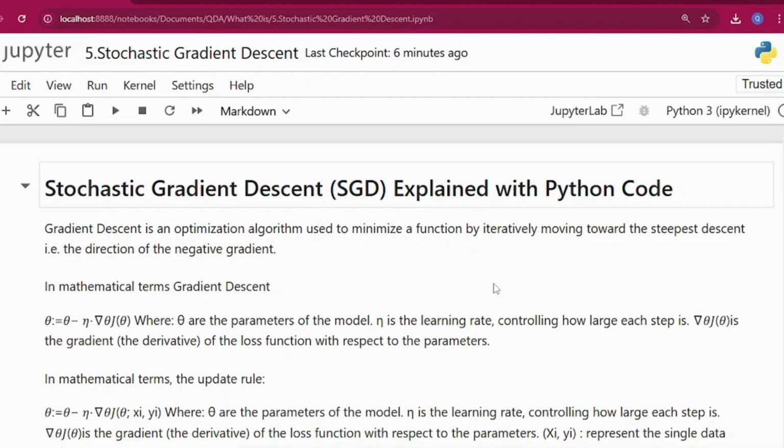First, let's take a step back and understand gradient descent in general. Gradient descent is an optimization algorithm used to minimize a function by iteratively moving toward the steepest descent, that is, the direction of the negative gradient. The example which I gave in the previous video was similar. Imagine you are standing on top of a mountain and you want to get to the lowest point in the valley. Gradient descent helps you find the lowest point by guiding you in the direction of the steepest slope.